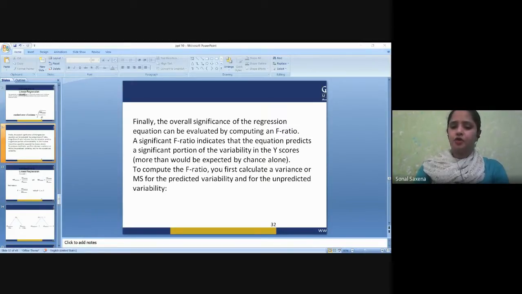But they may also be fitted in other ways, such as by minimizing the lack of fit in some other norm, as with least absolute deviation regression, or by minimizing a penalized version of the least squares cost function, as in ridge regression, which is an L2 norm penalty, and the lasso, which is an L1 norm penalty. Conversely, the least squares approach can be used to fit models that are not linear models. Thus, although the terms least squares and linear model are closely linked, they are not synonymous.